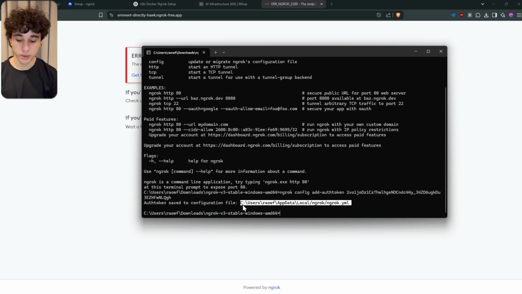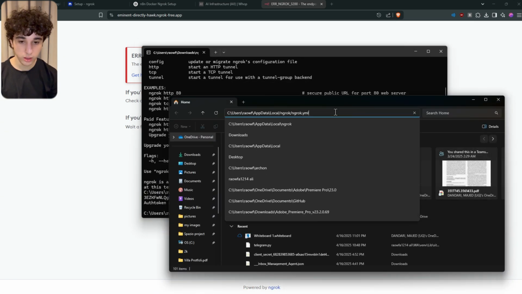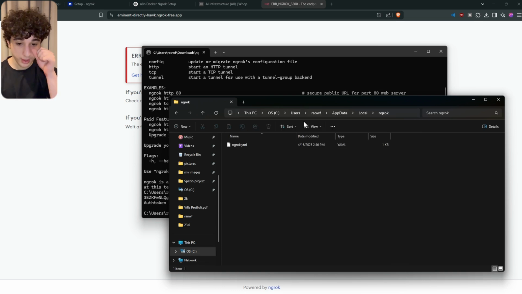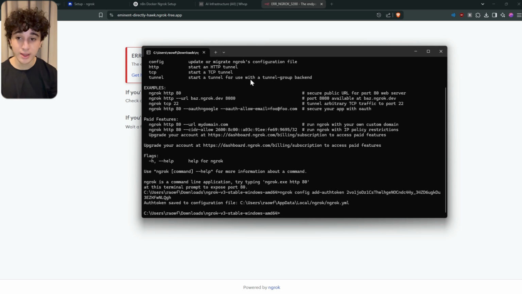You can now just copy this in, go back here, go to your files, open it. You can remove this so it doesn't open it directly. And then over here, you're going to have your ngrok.yml file. You can just open it and you're going to see your token. I'm not going to be showing my token, but when you open it, you're going to see your token. You can save it wherever you want if you want to. And that's about it.